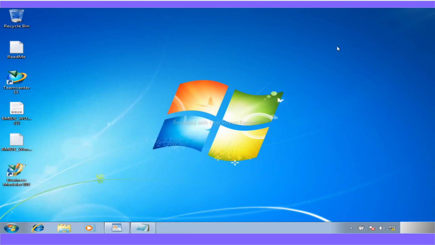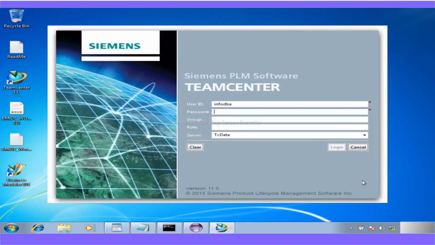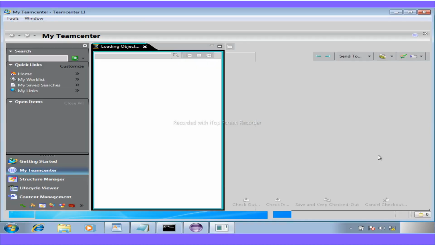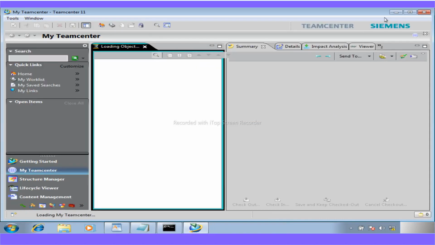We have not used anything here. I'll first log in with Teamcenter. Let me see whether it is working or not. I'll log in with this infodba user only. Okay, I think this Teamcenter environment is ready. We have a Teamcenter environment. Now we'll check with the BMID.